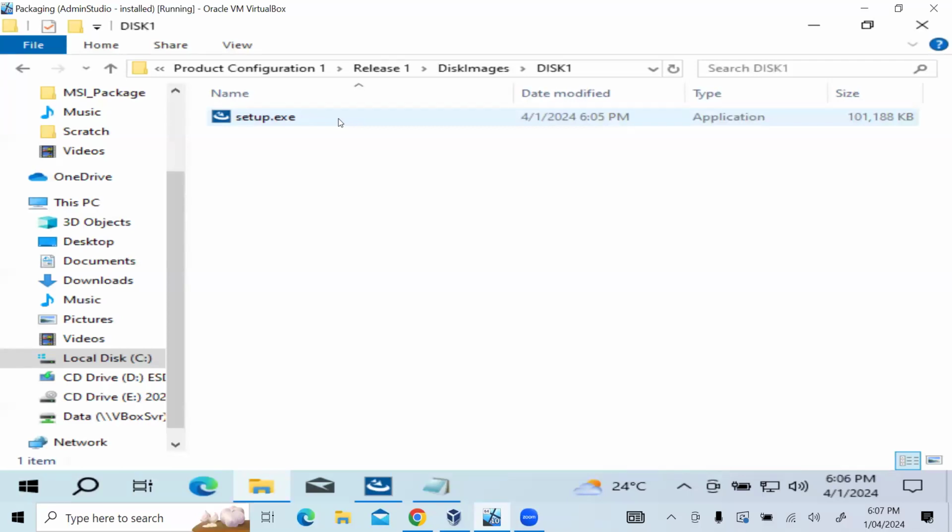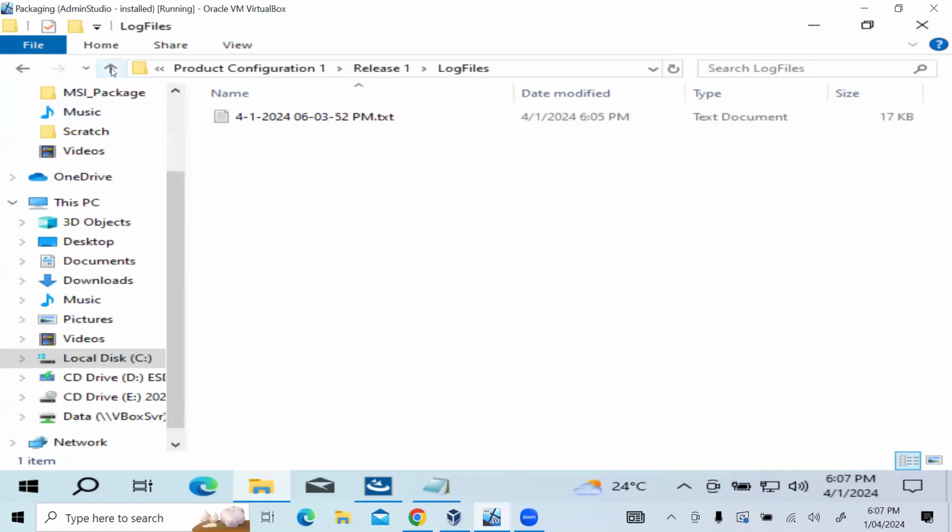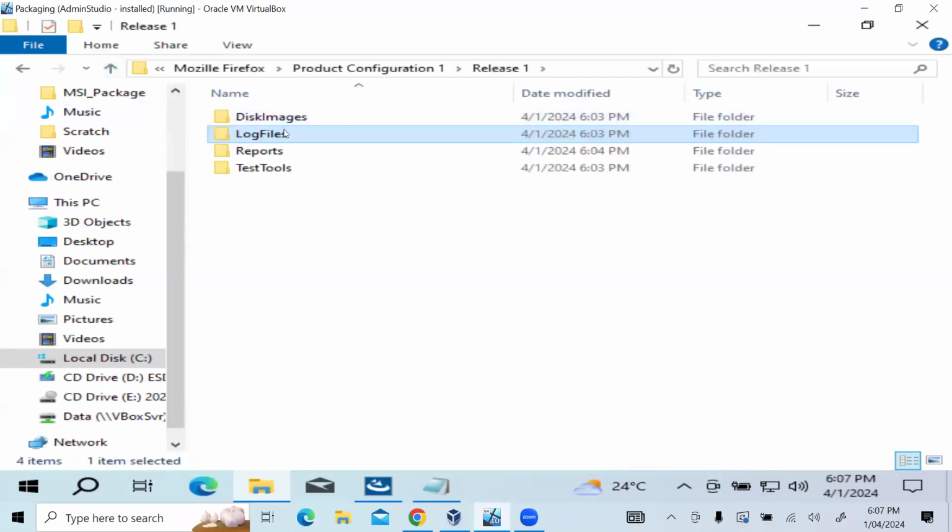Why is it showing like that? Come down, come back. Has the license trial version expired or what? No, it's still there. I just installed this morning. Log files. No, we should get it in disk images only. Why is it coming like that? See the log. Open this log. We'll see the logs.